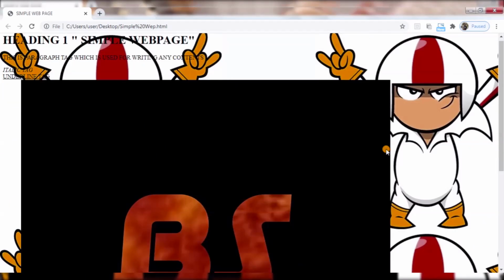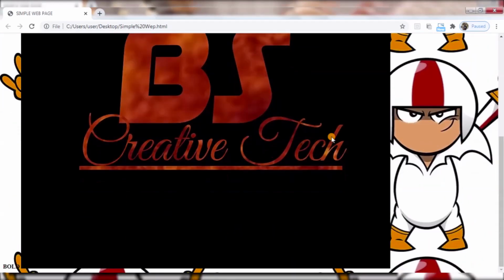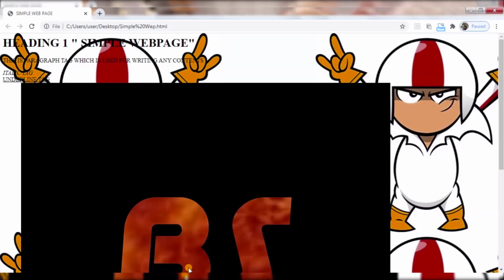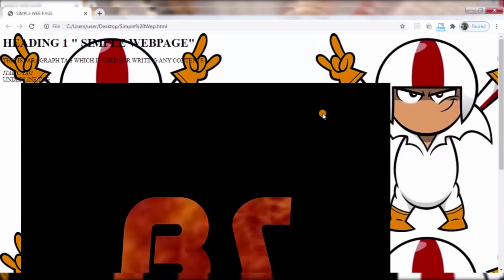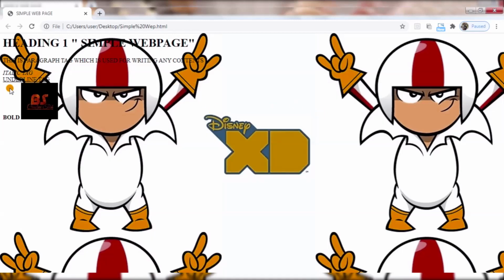If you want to change the size of an image or reduce the size of an image, then open the notepad editor. Then type here height. So I am mentioning 100 and width also I'm mentioning 100. Then save. Then open the web browser and refresh it. So you can see here the size has been updated. The size of an image has been updated.